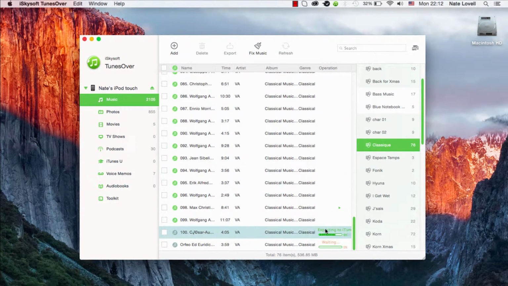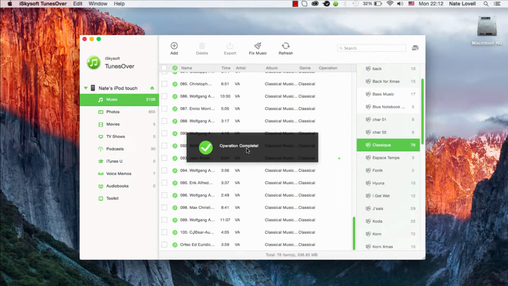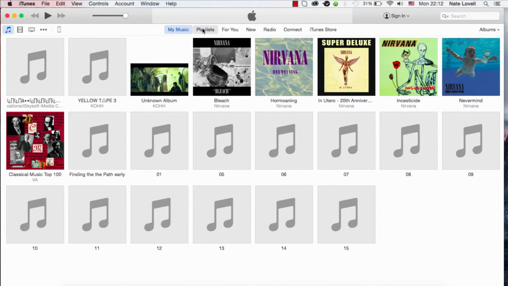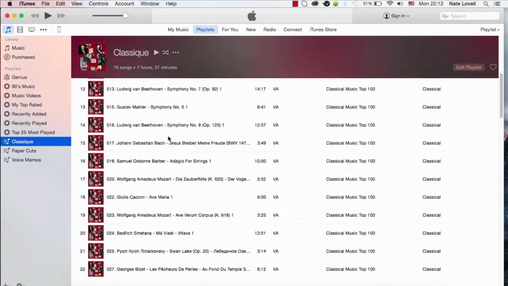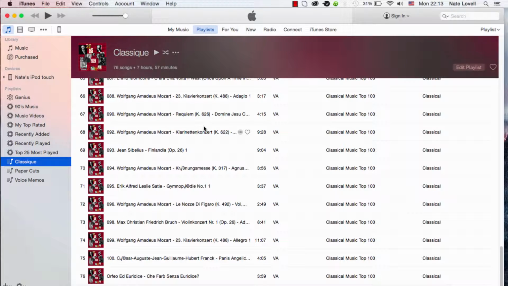And now it's just about finished, and then it will tell us operation complete. If we load up iTunes and go to playlists, you can now see I have my classical music imported into iTunes. And that's how you copy playlists from an iPhone, iPad, or iPod to iTunes using iSkySoft Tunes Over.